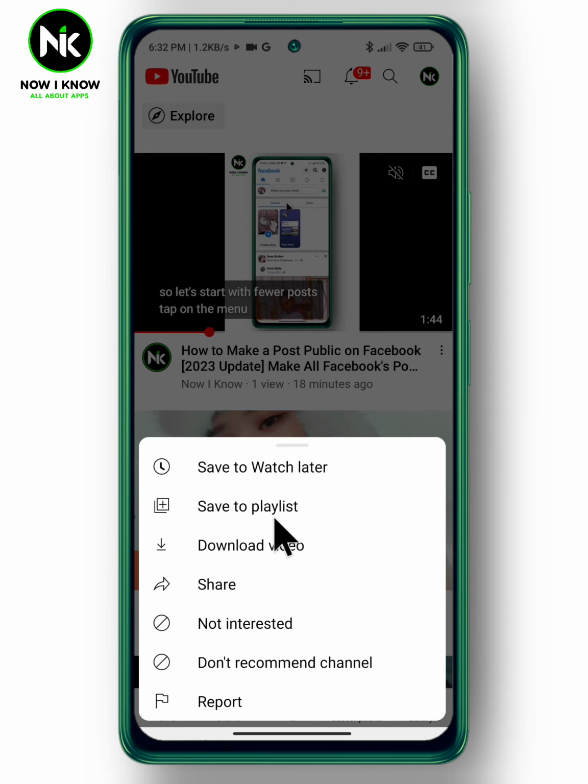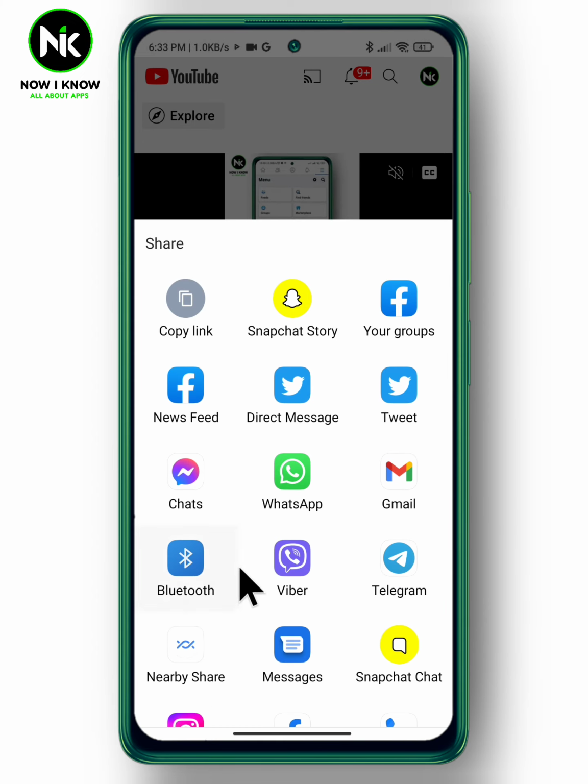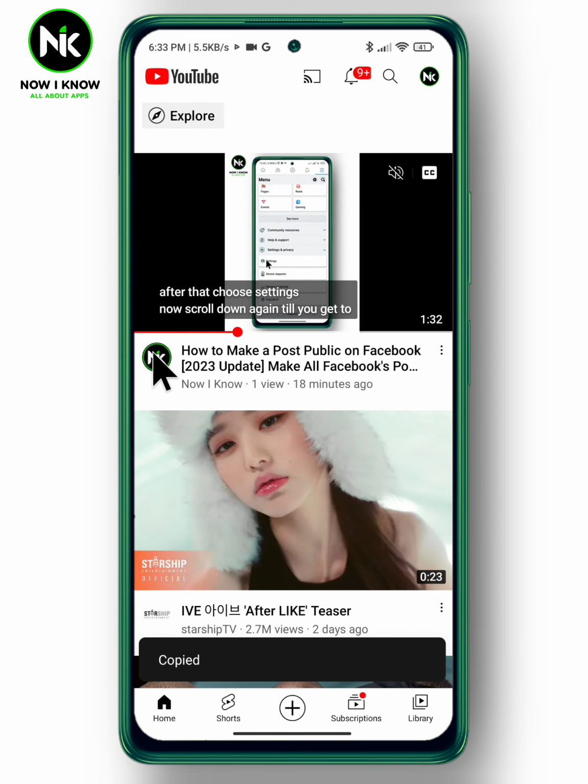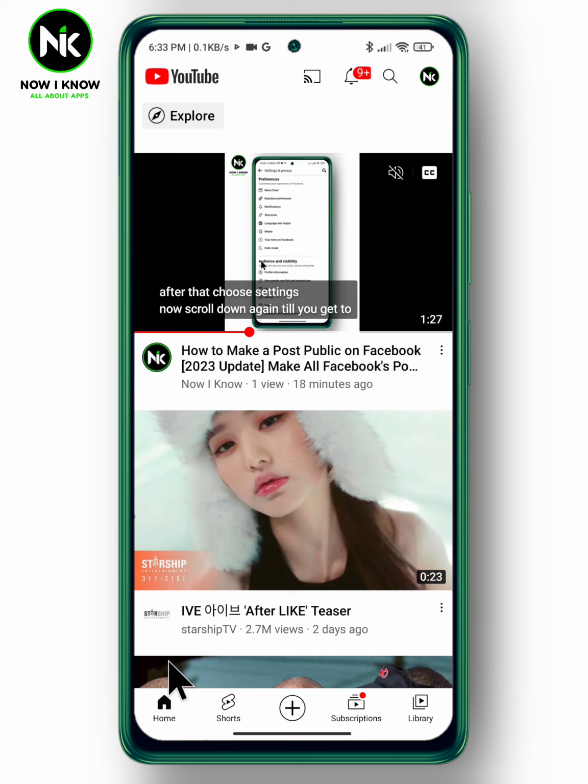As you see here, we have a list of options. So we're gonna choose the fourth option, or share. After that, choose copy link. And as you see here, your link is copied successfully and you can share it wherever you want.